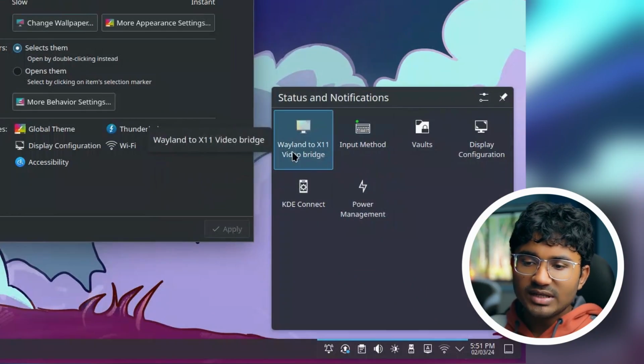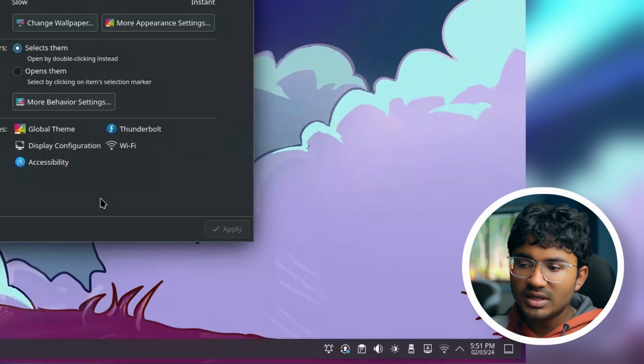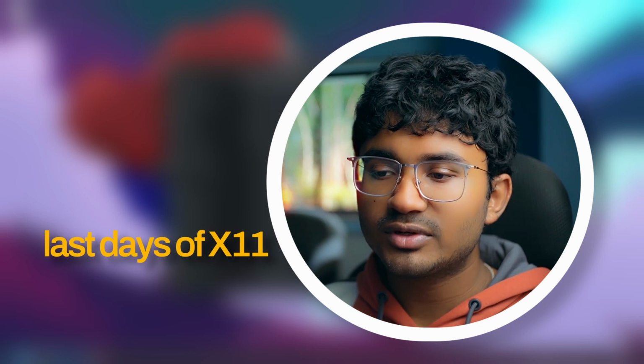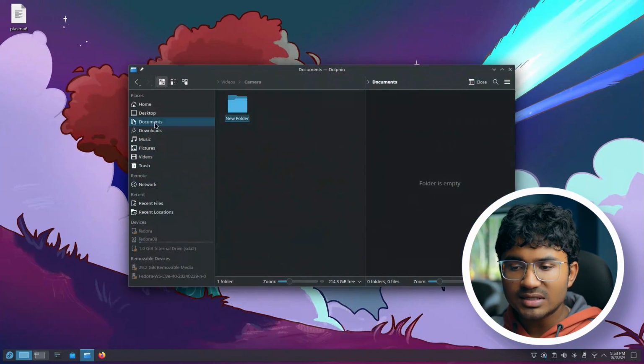You do get a Wayland to X11 bridge, which works in making X11 apps recordable inside Wayland session. I guess soon we will see the last days of X11 on all major distributions, or rather major desktop environments. Visual changes on the desktop are subtle but plenty.